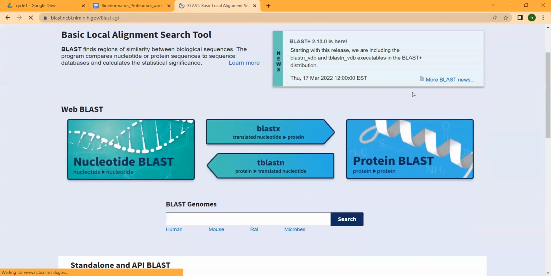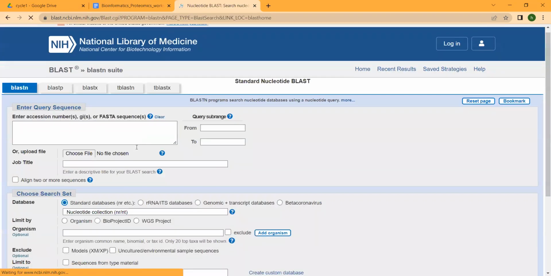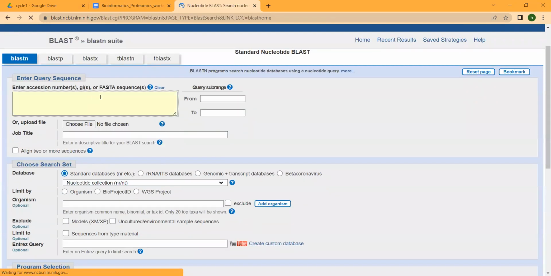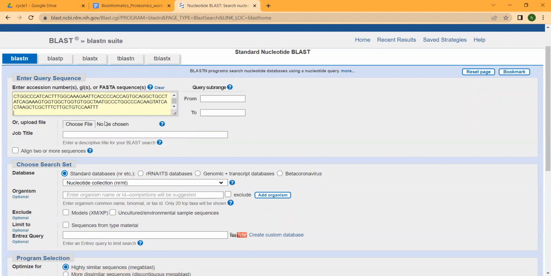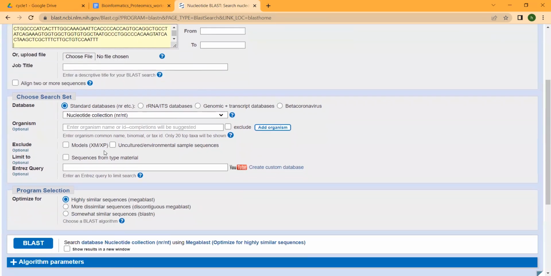These are the four types of BLAST that NCBI provides. In case you have a nucleotide sequence to be analyzed, you will go to nucleotide BLAST. In case you have a protein sequence to be analyzed, you will go to protein BLAST. Since we have a nucleotide sequence, let's select nucleotide BLAST. This is how the page opens, and this is where you paste the sequence. You need not change anything.